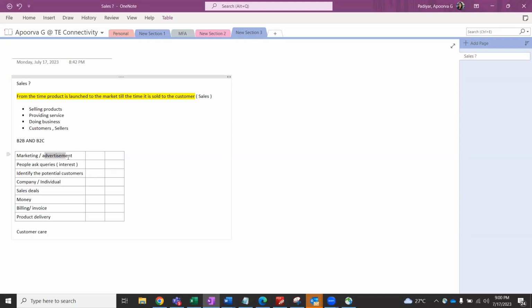So, what is advertisement in Salesforce? Any idea? Campaigns. Okay. We have this object in Salesforce called campaigns. Then, who are the people who show interest in a product or a service in Salesforce? What do we call them? Any guesses? Leads. Very good. Leads. So, what is the difference between a lead and a customer?